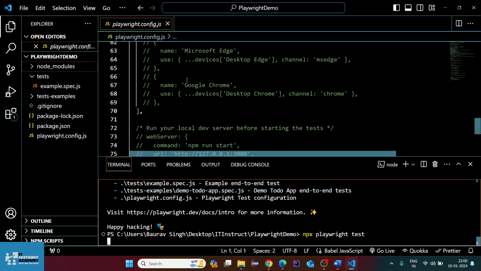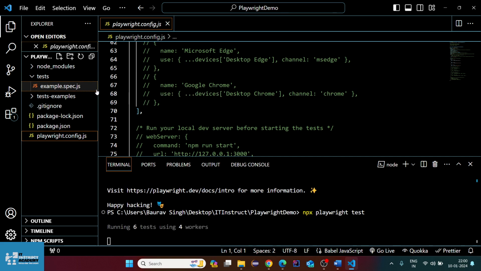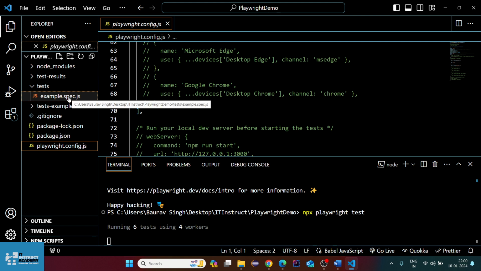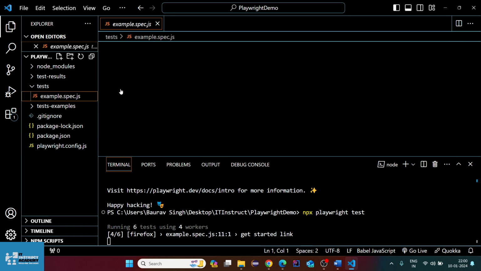According to this configuration file, it will look for the test folder, and whatever spec.js file it has, it will pick that file. If we go and see, it is saying running 6 test cases using 4 workers. I will tell you why 6 test cases and why 4 workers, so let me come to the example.spec file.